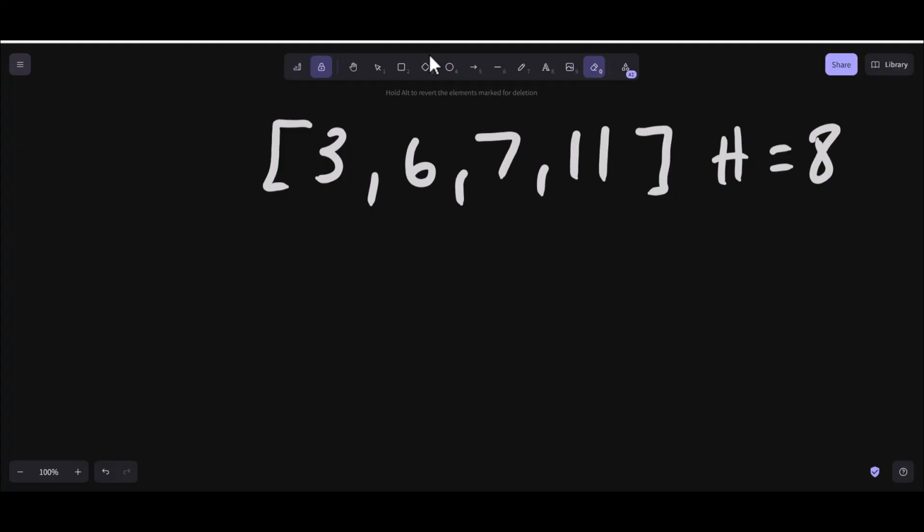All right, as is tradition, we're going to go over another problem that does not look like binary search, but totally is. All right, so this is called Koko Eating Bananas.